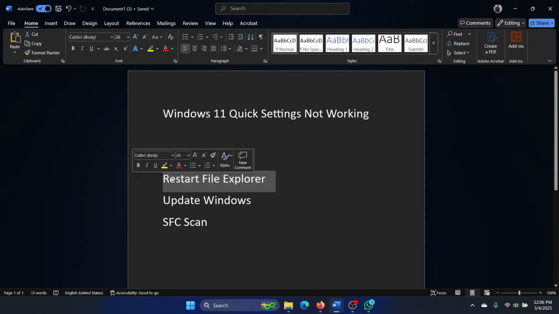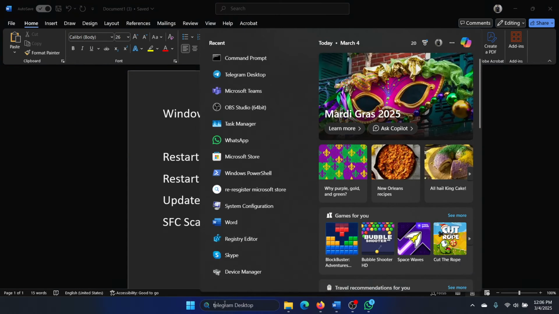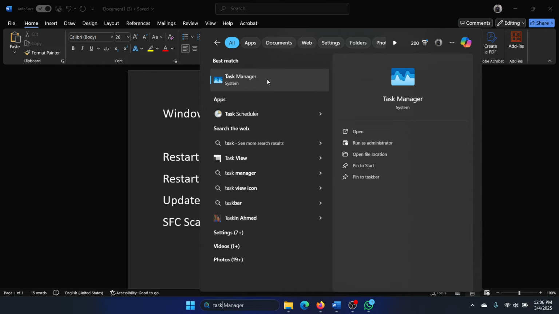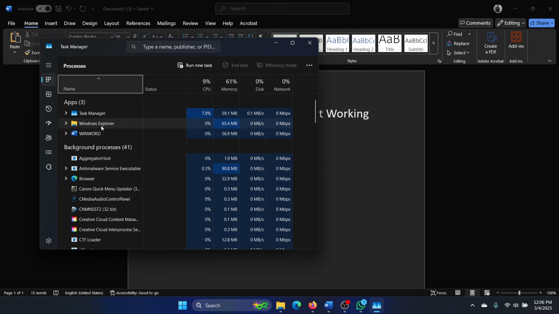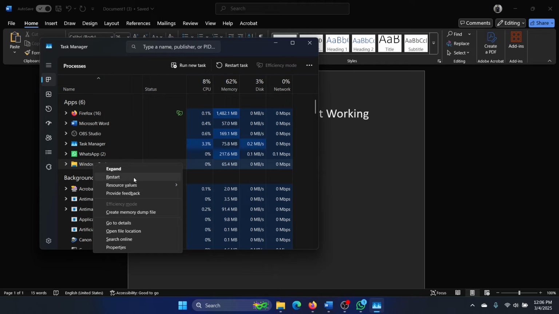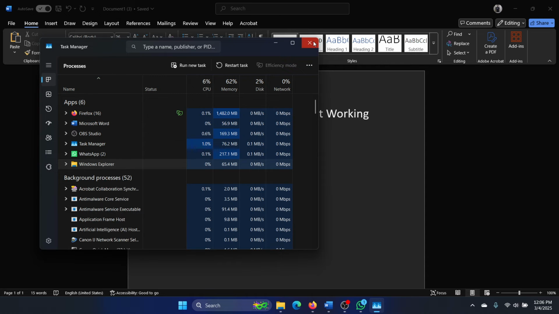The next solution is to restart File Explorer. Search for Task Manager in the Windows search bar and open Task Manager. Wait for the processes to load. Right click on the Windows Explorer process and then restart it.